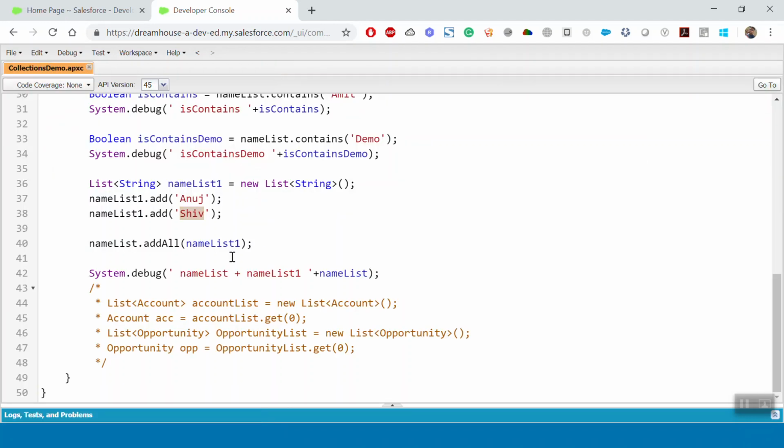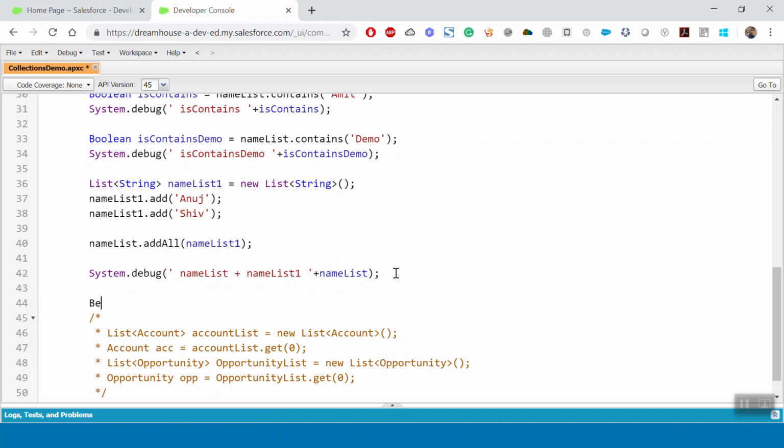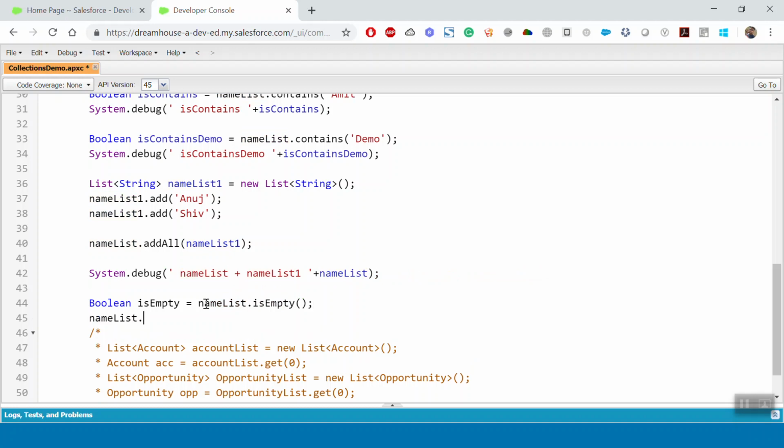Now if you wanted to check is empty, you can even check that. So is empty, with nameless dot is empty. You can check is empty. Even if you wanted to clear, you can clear that particular list.